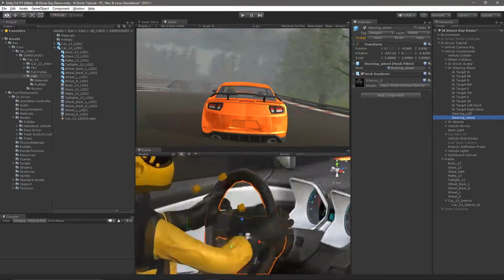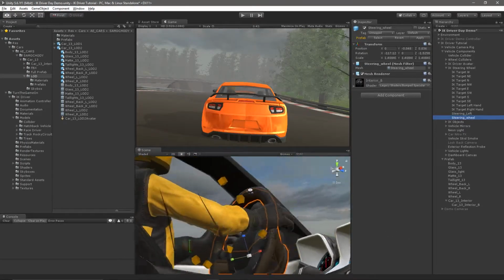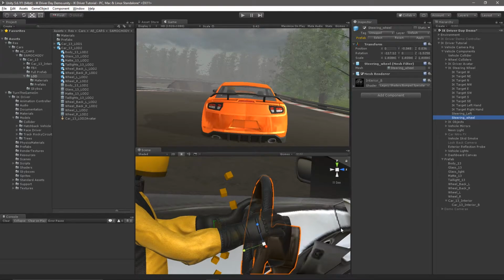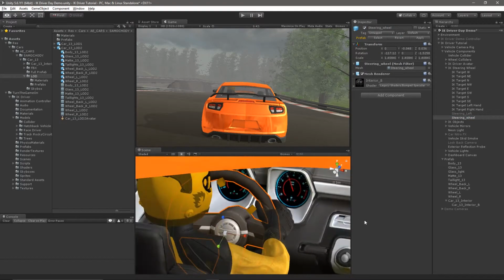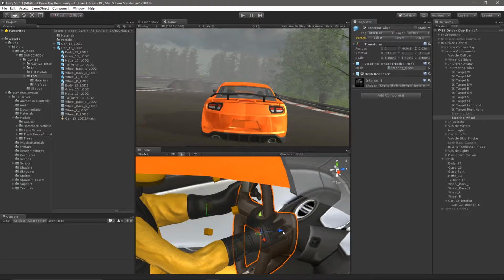If we're just going to use the default two-hand clamp steering style, we can adjust the east and the west targets, and we'll take a look at that in just a moment. But for right now, let's just go ahead and disable the old steering wheel and move this a little bit closer.